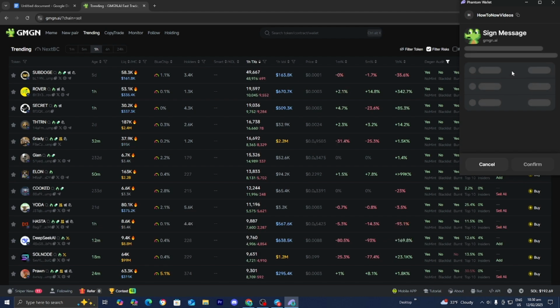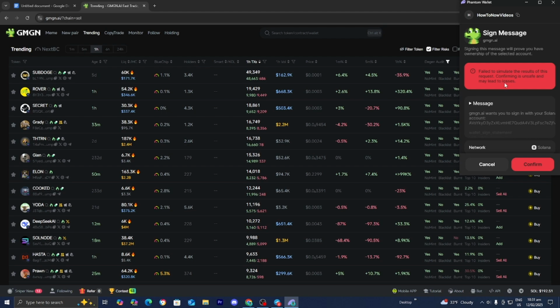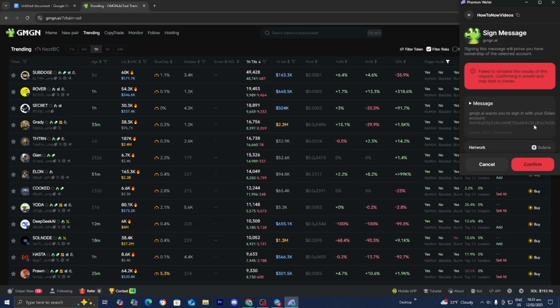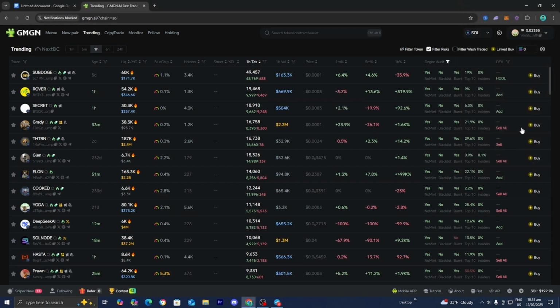We will now get something that does look like this. It is going to say fail to simulate because obviously this is a new platform and I never used it before on this wallet. So it is kind of giving me a warning of some sort. But anyways, once you're done with that, all you want to do is press confirm. And as we're able to tell, we are now connected with our wallet.